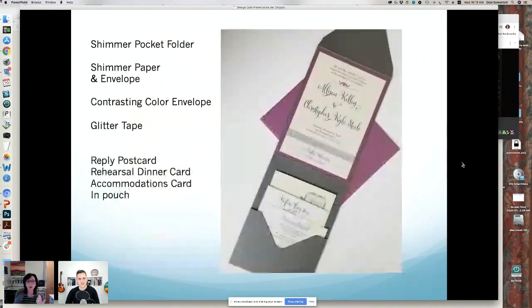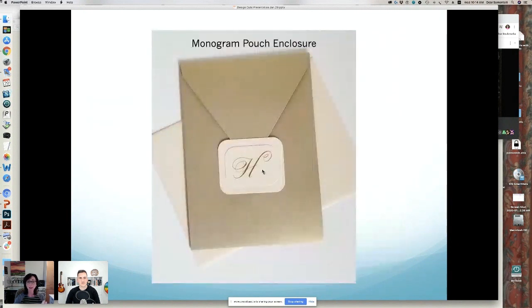a beautiful touch. And then, of course, here's an example of a pocket folder using shimmer paper. We've got a contrasting envelope. We've got some glitter tape. And you can see all of the little cards fit nicely into the pouch. And then still another way to close that pouch is with a monogram. I will tell you, you don't want to put the letter of your soon-to-be name. You want to put the letter of your current last name or the initials of the bride and groom.